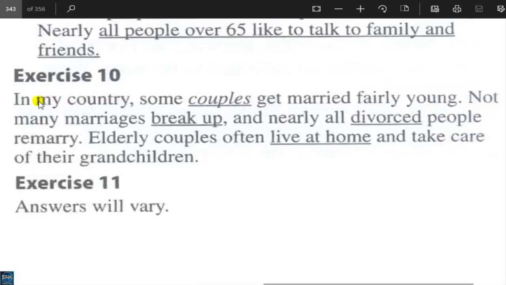Exercise 10. In my country, some couples get married fairly young. Not many marriages break up. And nearly all divorced people remarry. Elderly couples often live at home and take care of their grandchildren. Exercise 11. Answers will vary.